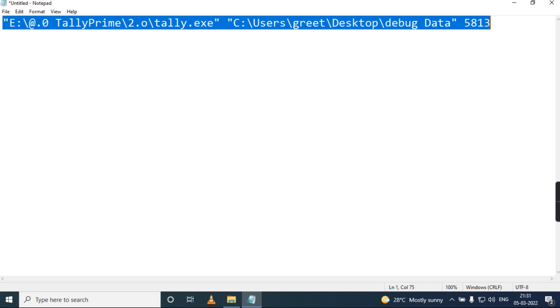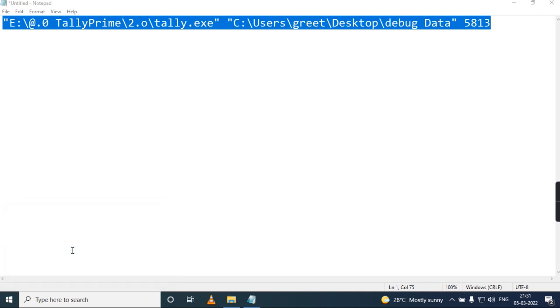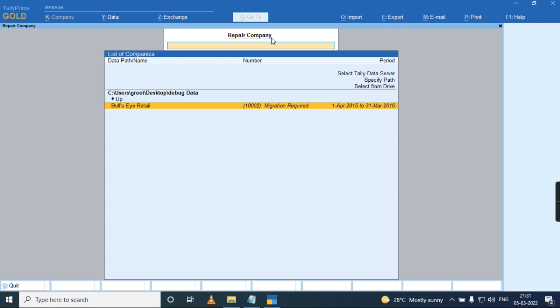To open the run command, I'll press Windows plus R. I'll paste this path and click OK. Once I click OK, my Tally application starts. Once the Tally application is successfully loaded, you can see the message Select Company. You should not select the company, just press Ctrl Alt R.